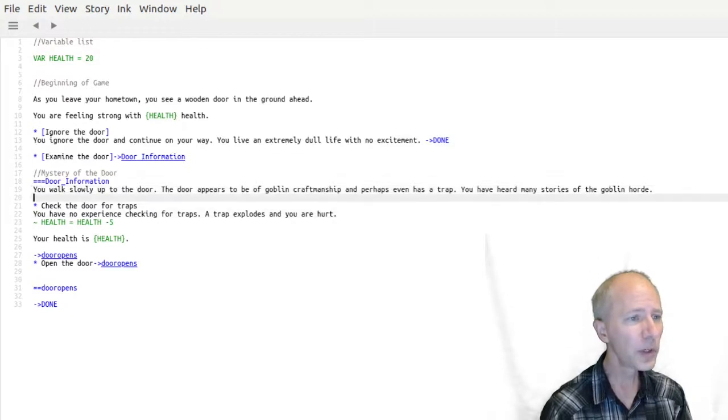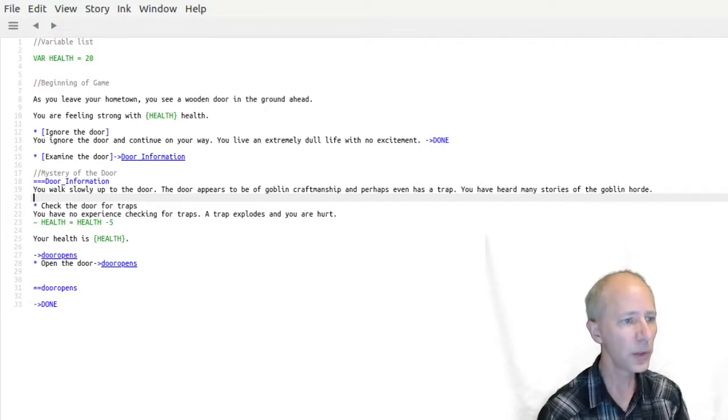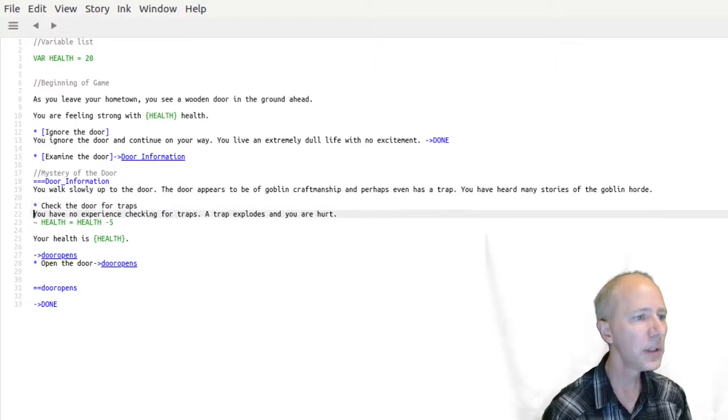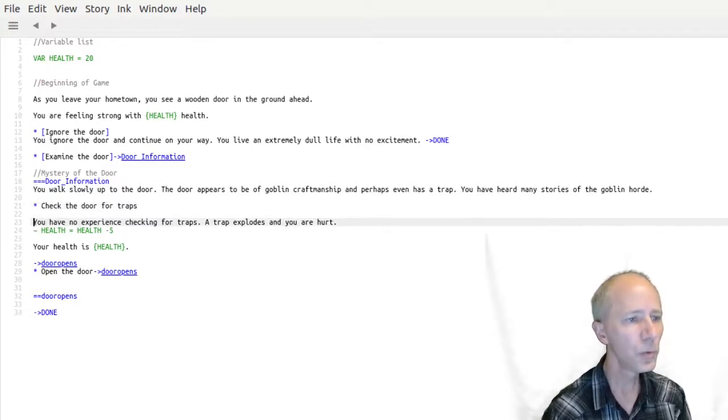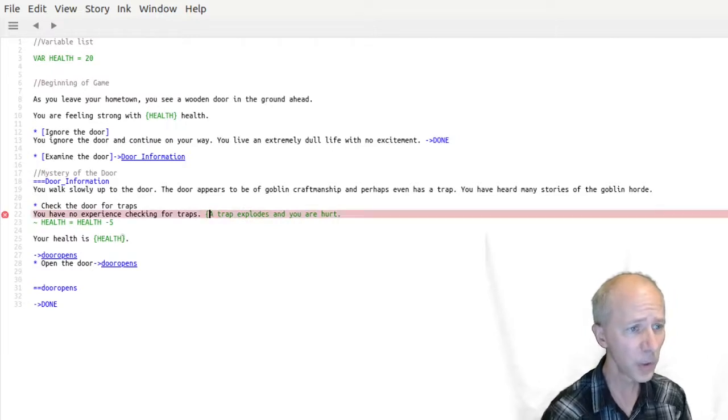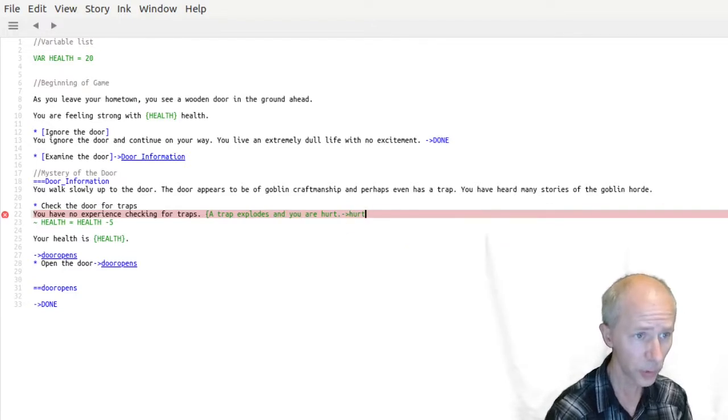So the way that we're going to do that is under door information, under the not tag, where we have "you walk slowly up to the door. You check the door for traps," and instead of it just going off, we are going to have "you have no experience checking for traps." So again, I'm going to use that kind of squiggly bracket. And I'm going to say, "a trap explodes and you are hurt," and I'm going to divert it to a room called hurt that I'm going to create.